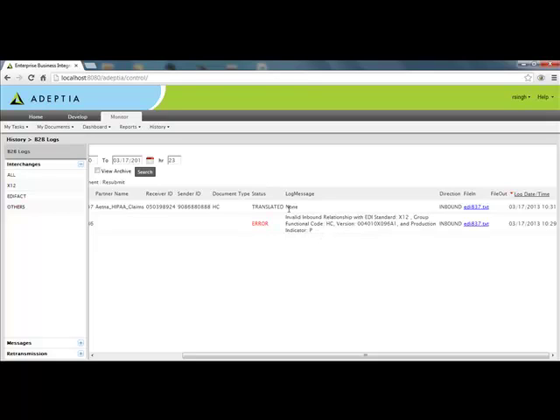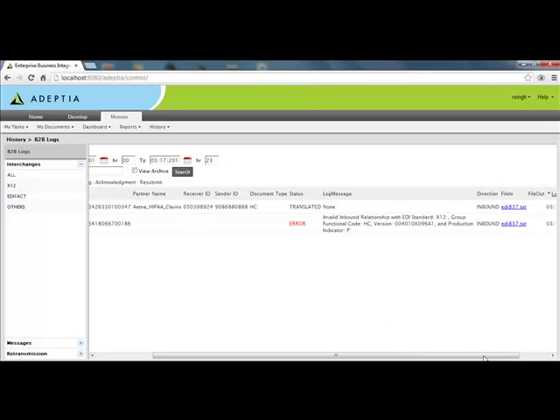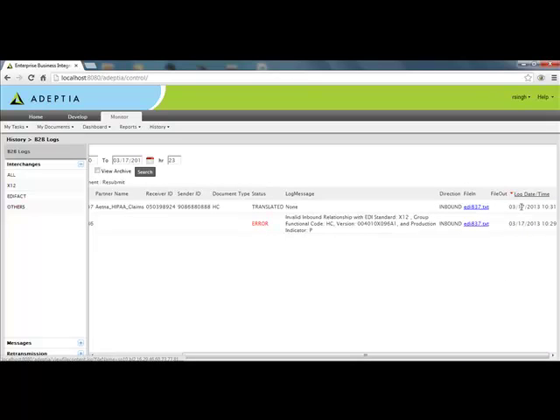And if everything was translated successfully, which is the first top record here, in this case, we received a file from the client, and this was the receiver ID, the sender ID. The status is translated, meaning everything was translated properly. There was no error message. And then this is the actual data file that we received in that case. And this is the time when this translation occurred.